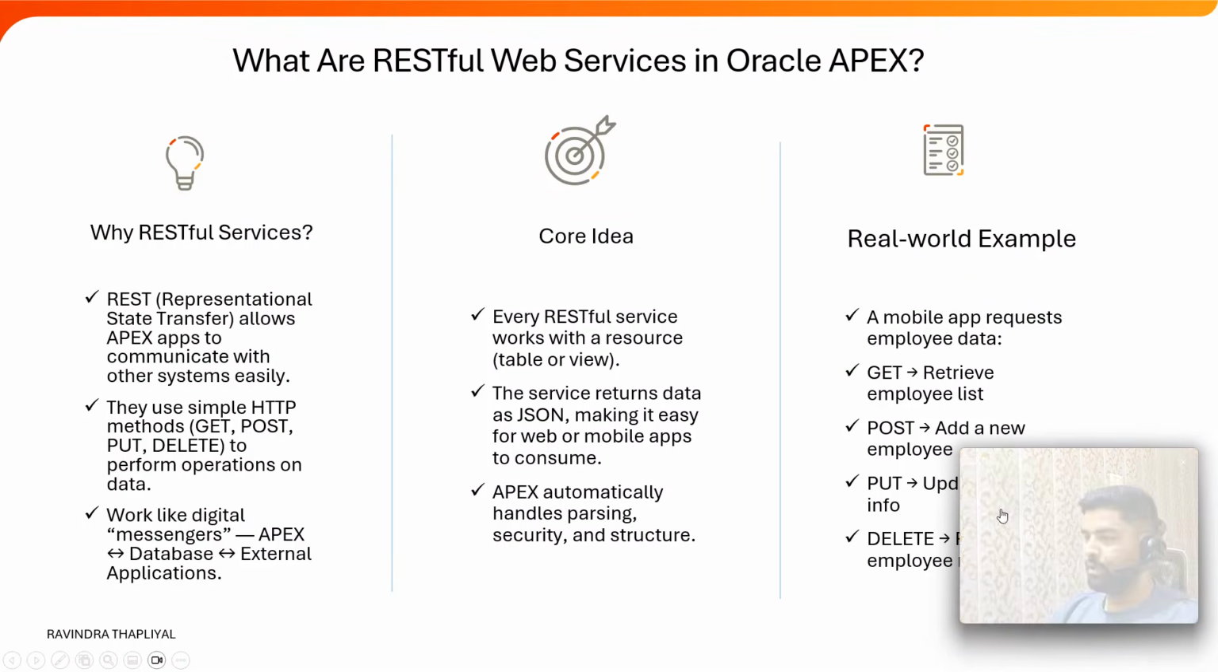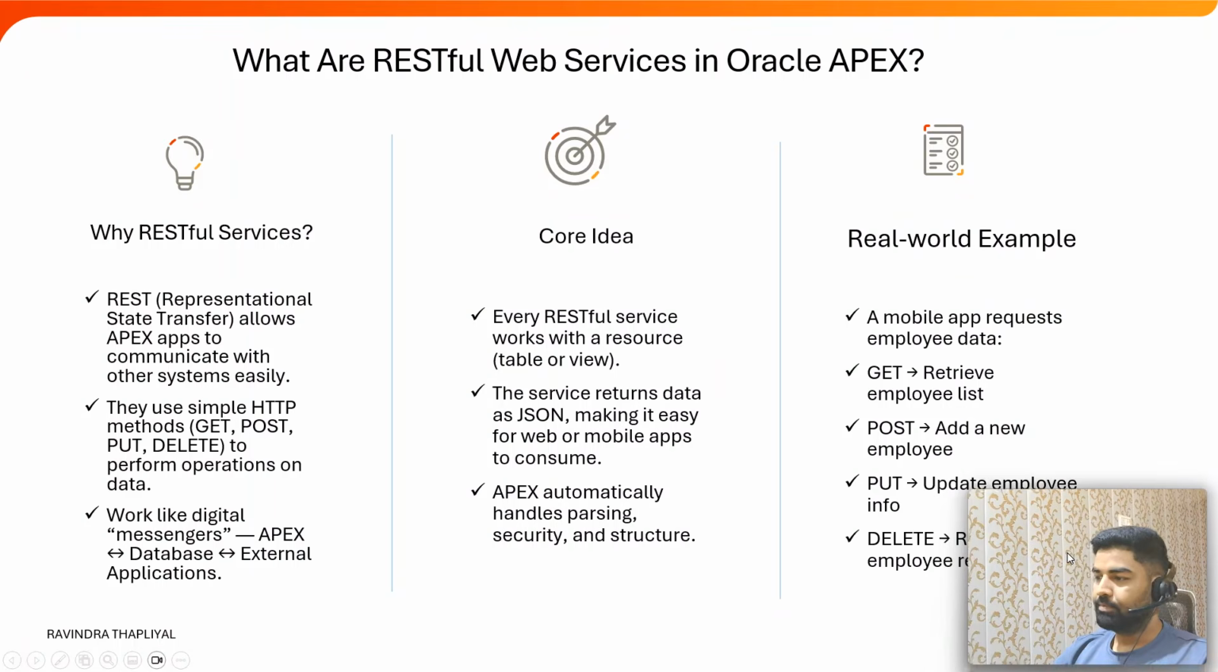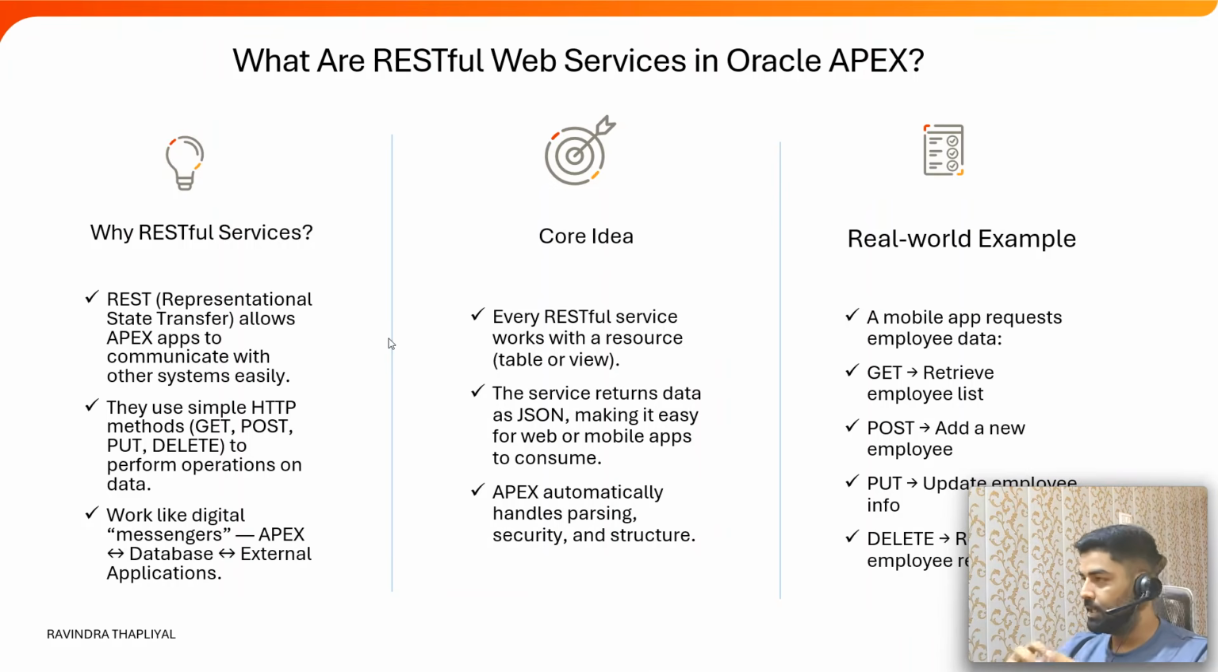Yeah. So over here you can see what are RESTful services, why we are using it, what is the purpose of this one. First of all, understand these things. Why RESTful services? REST, representational state transfer, allows an Apex app to communicate with other systems easily. So if we are using the inbuilt RESTful services of Apex itself, we are communicating with the database only. But if we want to communicate with an external system as well, we can do it.